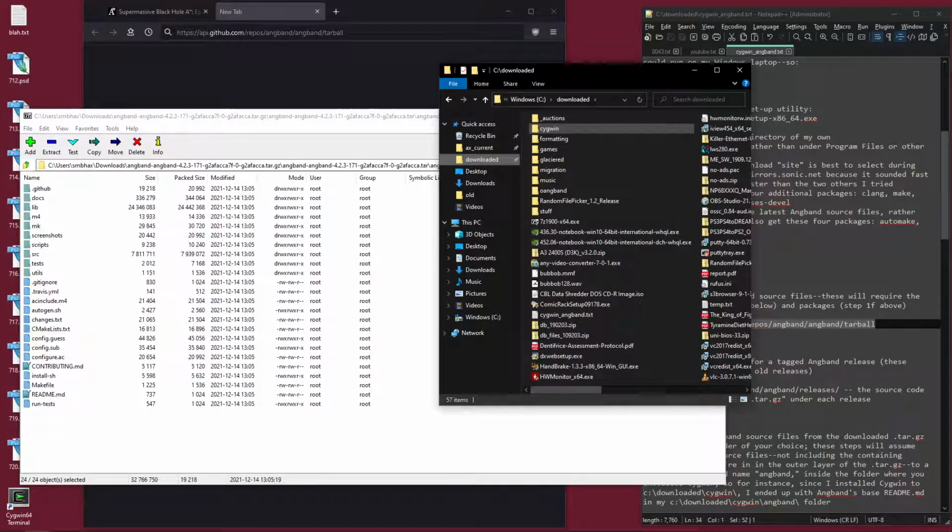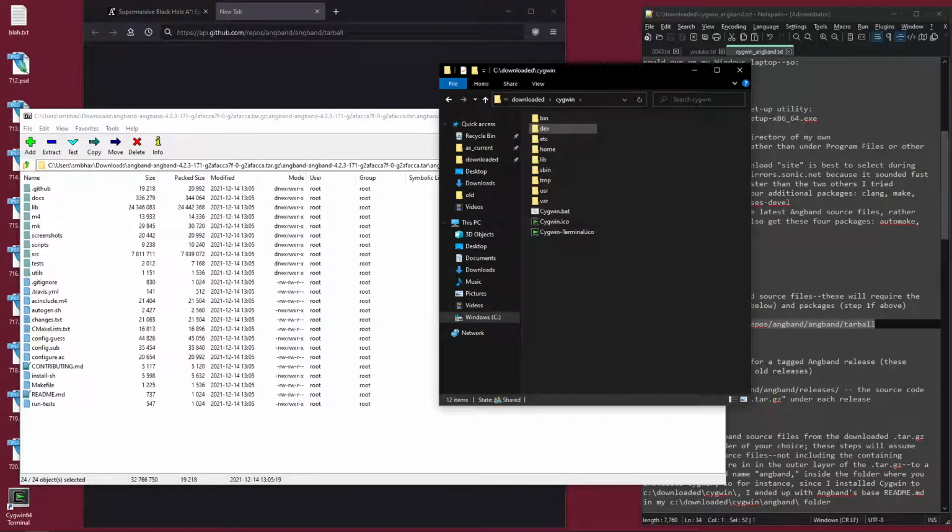Here's the Cygwin folder where I installed Cygwin. I'm just going to make a folder in here called Angband. You can put this wherever you want, but my step-by-step will assume that we're working with a folder we've made called Angband in the directory where we installed Cygwin, so bear that in mind.